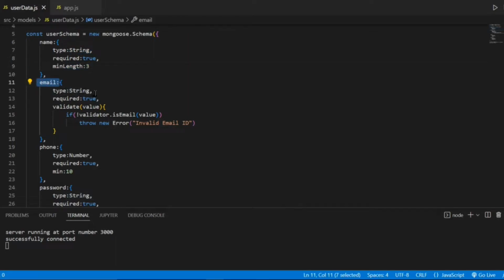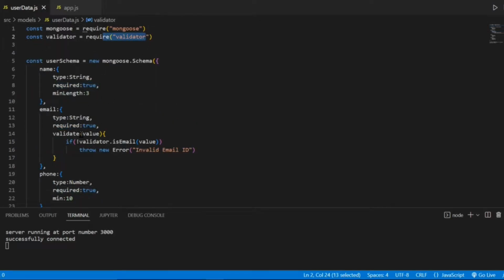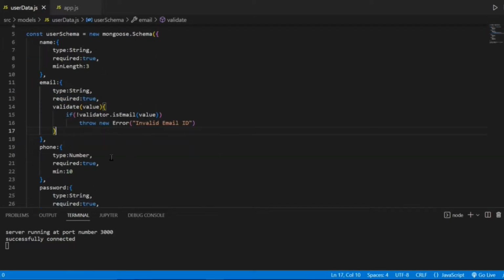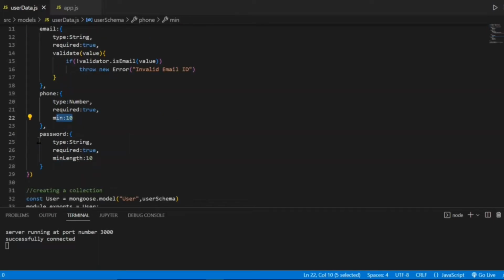And we have this email ID which is also a string and should be filled as it is obligatory. Through the validator package we are validating if the email ID is correct. Also the phone number is restricted to be a number, it is required, and it has a minimum length of 10. Similarly we have this password field which is restricted to be a string and should be filled obligatorily, so it is set to true, and it also has a minimum length of 10.